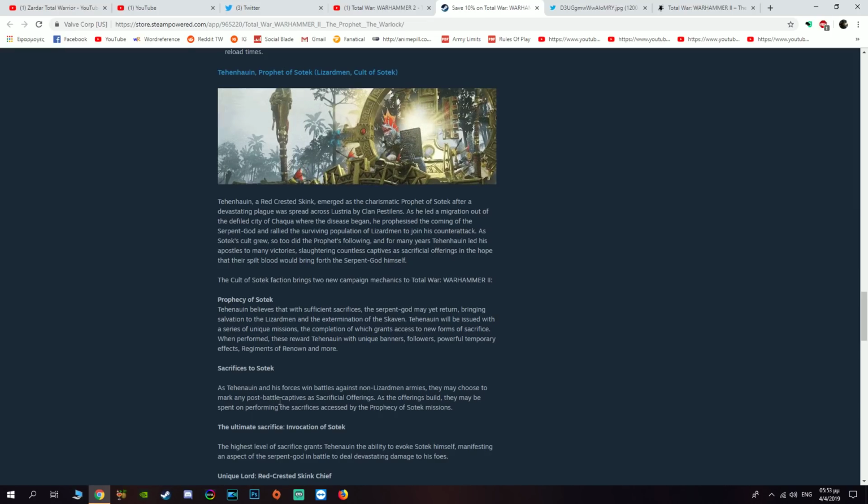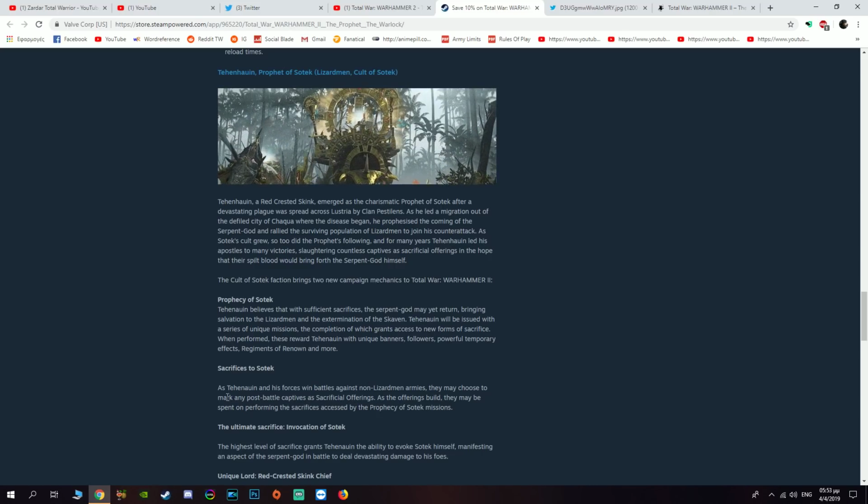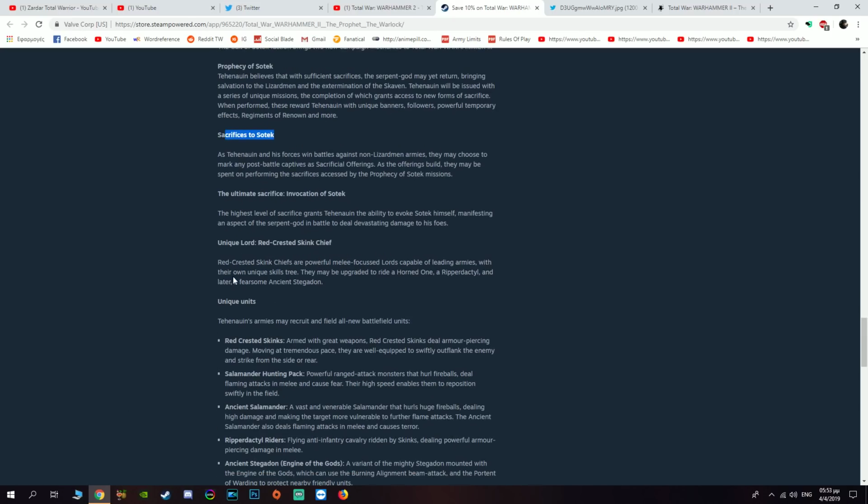they may choose to mark any post-battle captives as sacrificial offerings. So post-battle loot is gonna have to do with the sacrifices. The ultimate sacrifice, invocation of Sotek. This is where you set it off. Unique Lord, Red Crested Skink Chief. Unique Lord, okay, that's not a generic Lord, okay, that's great.